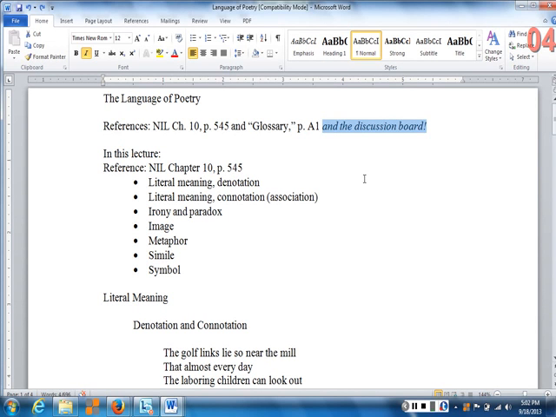You focus a lot more on all of the meanings of individual words and phrases, as I hope you will see as we go along. So what are we going to do in this lecture? In this lecture, and again, your reference is NIL Chapter 10, we're going to be talking about words on the literal level and the denotation of literal words. Then we'll be talking about the connotation, including the associations that we have with words. We're going to be talking about two very important aspects of poetic language, irony and paradox.